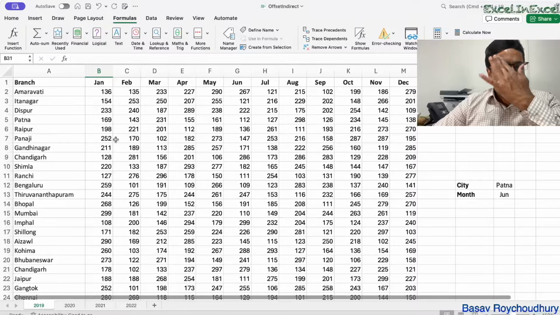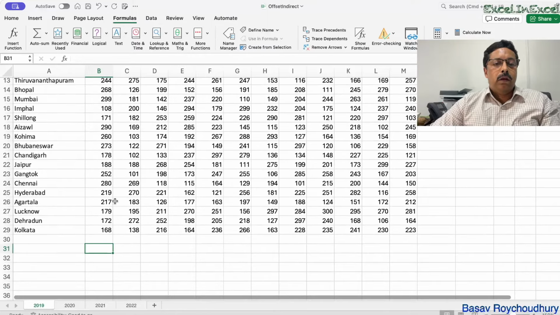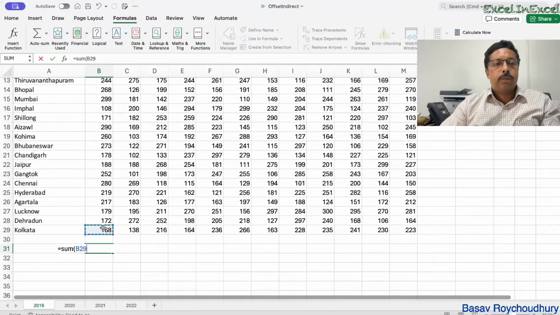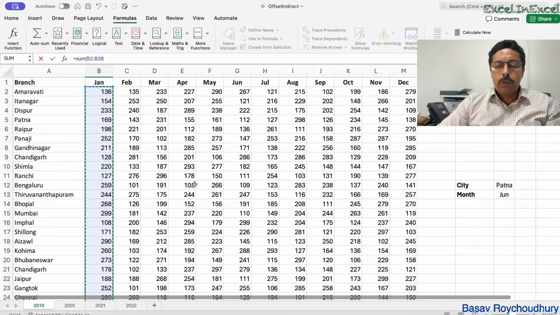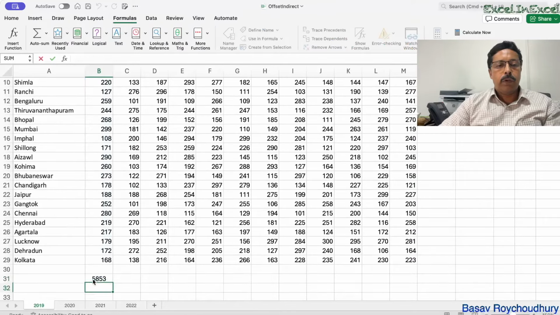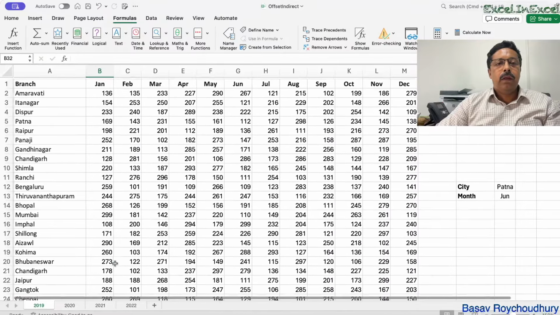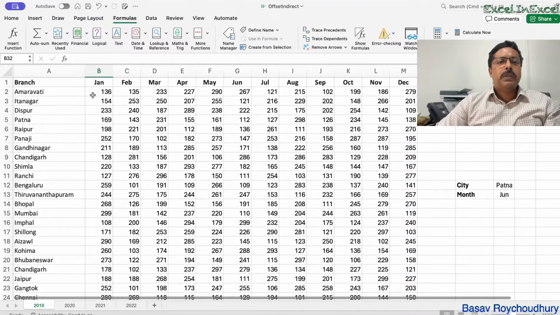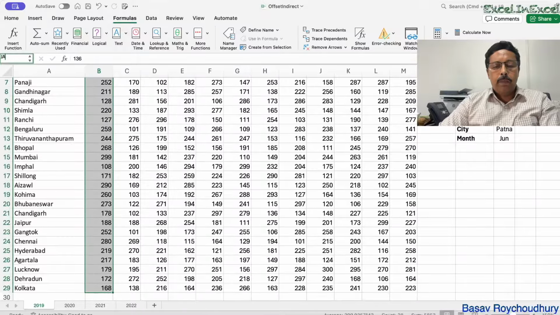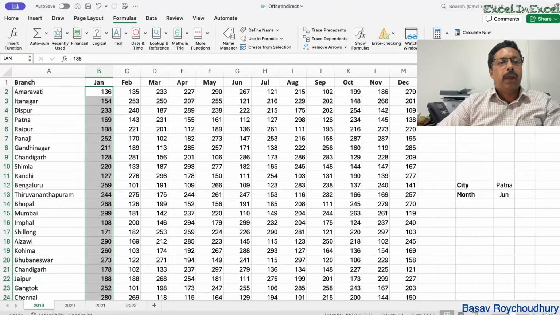So what we'll do now is give a formula for sum, and then we'll select this range. So we're selecting B2 to B29. I have sum of B2 to B29, and I get the result as 5853, a simple sum function. Alternately, let me select B2 to B29 again, and this time let me go here and type in Jan. I typed in Jan there, and now I press enter, and as you can see, when I select this area, it is written Jan.